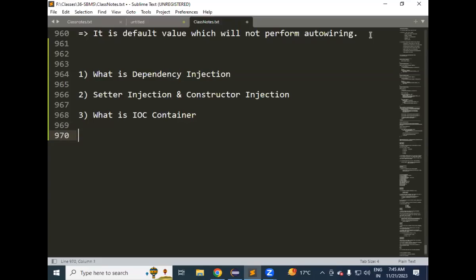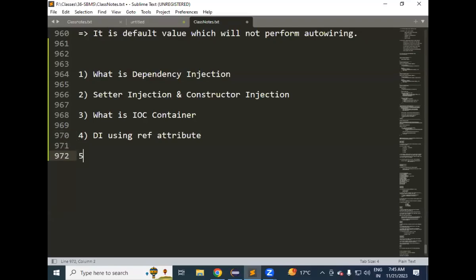Then we have seen manual wiring, the ref attribute. So dependency injection by using the ref attribute, where the programmer will specify the dependent object to perform dependency injection. Then after that, we have seen auto wiring.